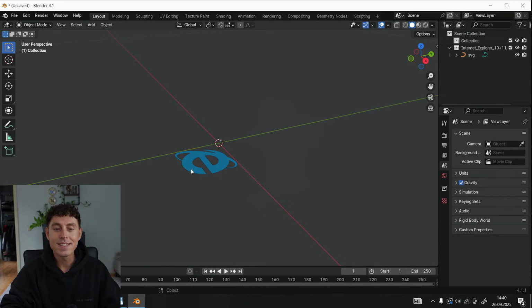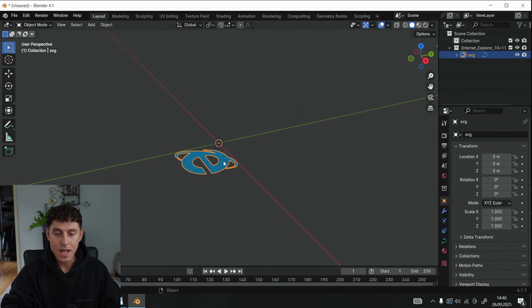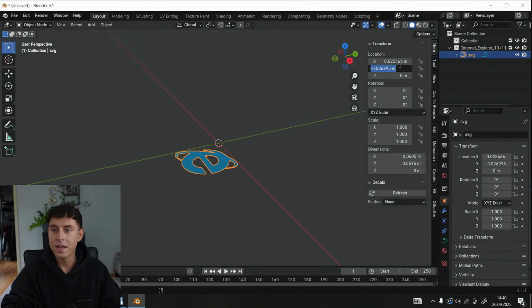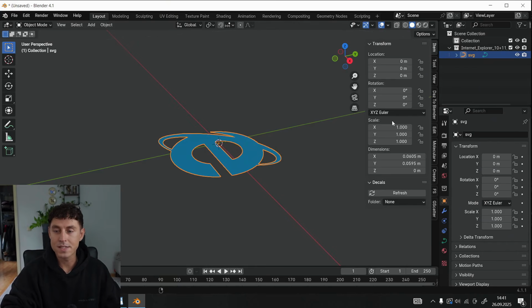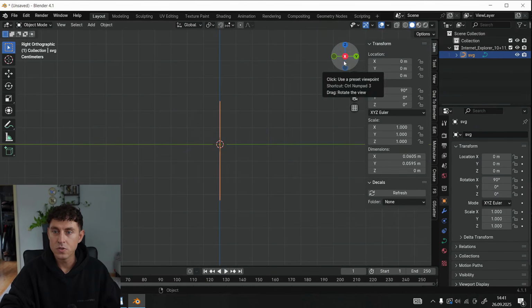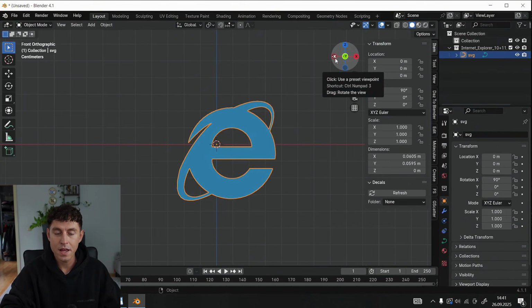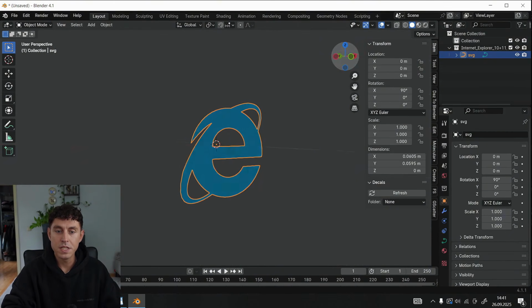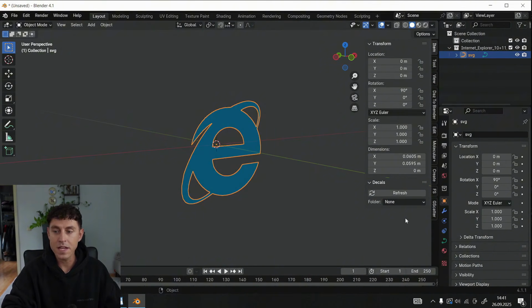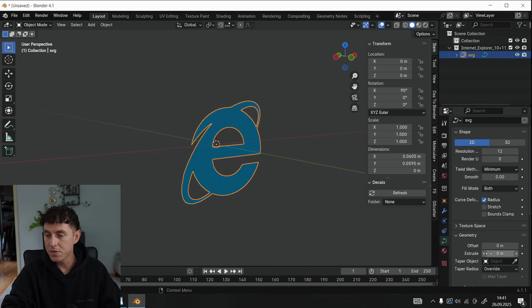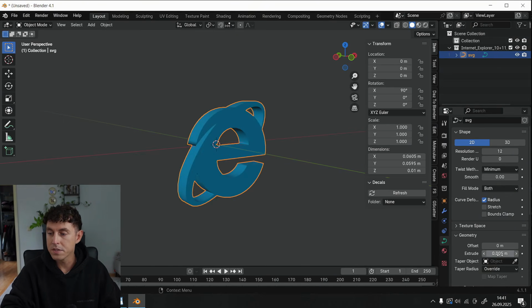Alright, let's move on. Select the logo and press Set Origin to Center of Mass, and now zero the position out so that the logo is perfectly centered in our scene, and let's rotate it by 90 degrees in X. Change now the view to -Y, and now we have the perfect front view. Now we will create a 3D object out of the vector graphic. For this, go under the data tab and under geometry and extrude it.